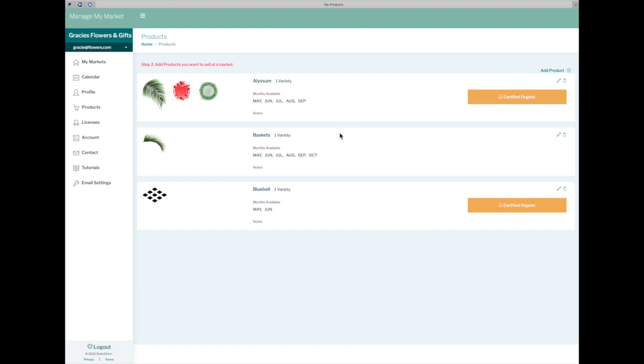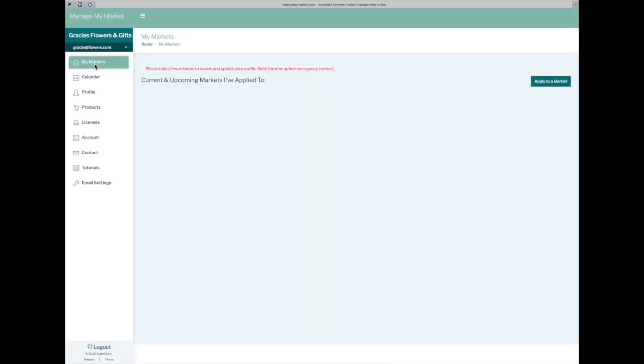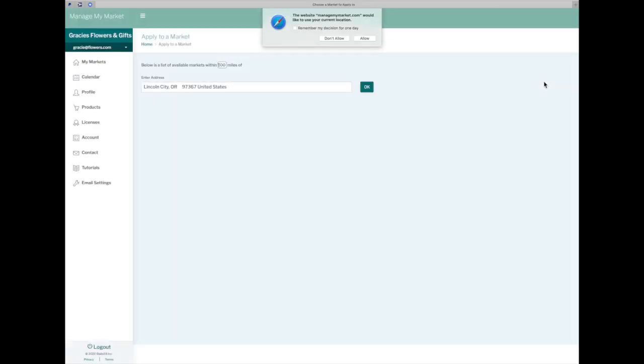Okay, so we're done. Now, what happened? The find a market button's gone. Well, heck. Don't panic. Go to my markets. And if you haven't applied to any market, it will appear like this, empty. So just come over here and click on apply to market.